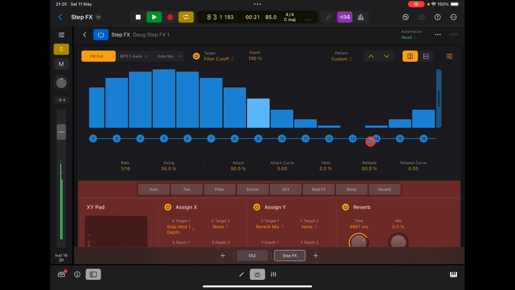Okay. You'll see these little lines that join these together. This means you're getting a smooth filter curve, right? You're tying these notes together. Now, this isn't explained very well in the manual, but to stop this happening, you click in between. And now it becomes staggered.